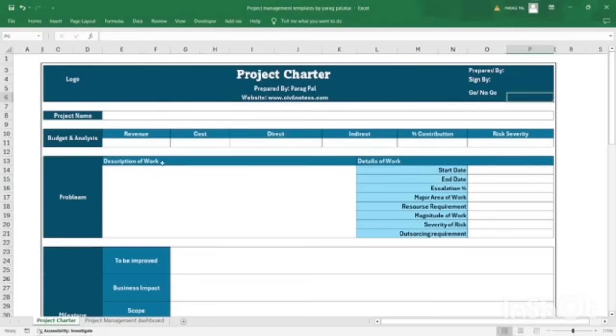Now, the project charter considers a description of work. As I said, it defines the problem: what is the problem, and why are we doing the project? It consists of the details of work, such as the start date, the end date, how much escalation we are considering with respect to the time period of this project, and the major area of work, whether it is construction, railway, or whatever major area your cost is involved in. And the resource requirement, whether it is on a higher side, lower side, or moderate.